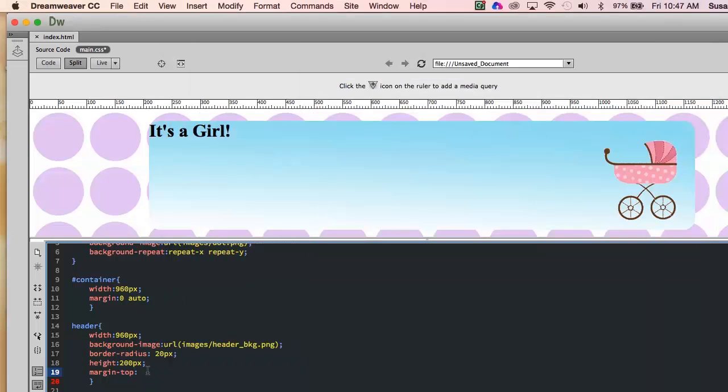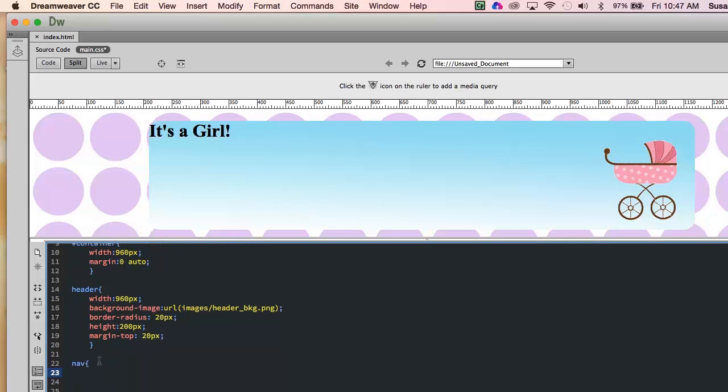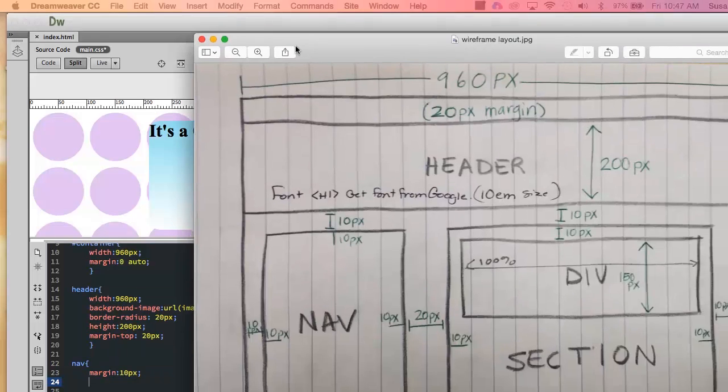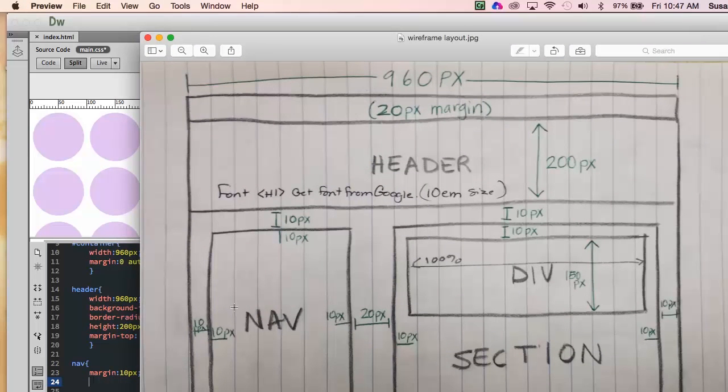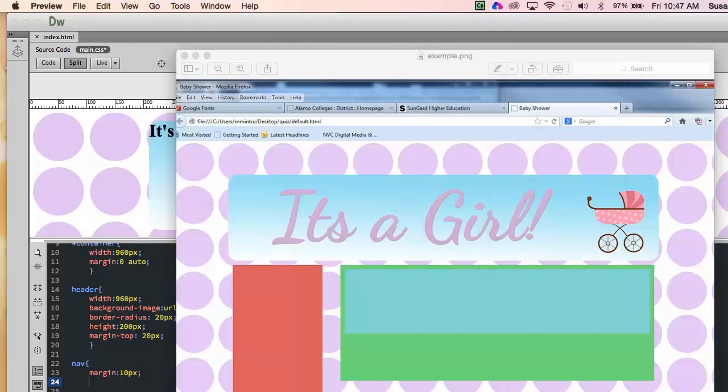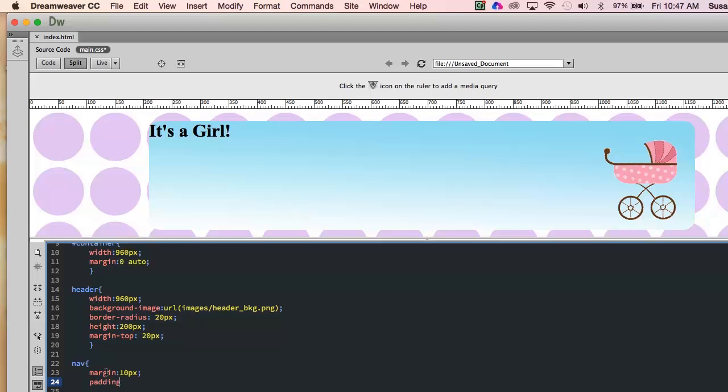So on here, I'm just going to give it a margin top of 20 pixels as I had lined out. Okay, now my nav bar has a margin of 10 pixels all around it. So I can just say plain old margin, 10 pixels. You can see that it also has 10 pixels of padding on the inside, all around, top, bottom, right, left. So I'm going to go ahead and say padding, 10 pixels.